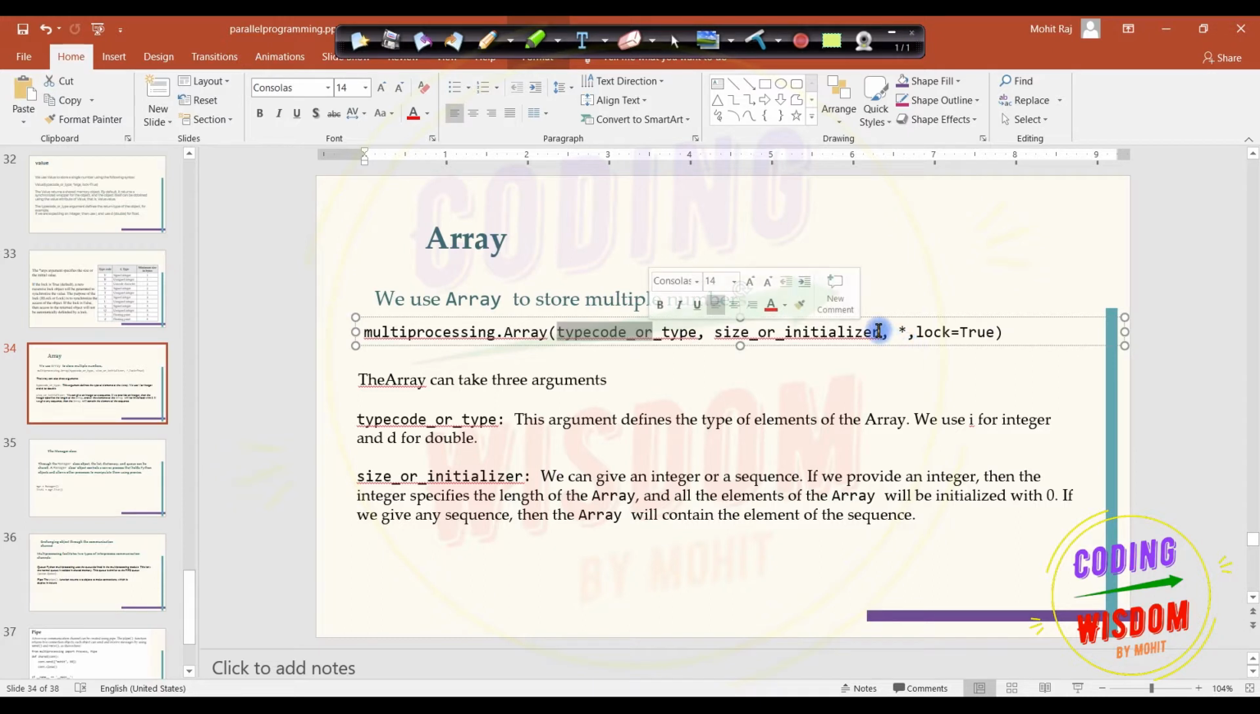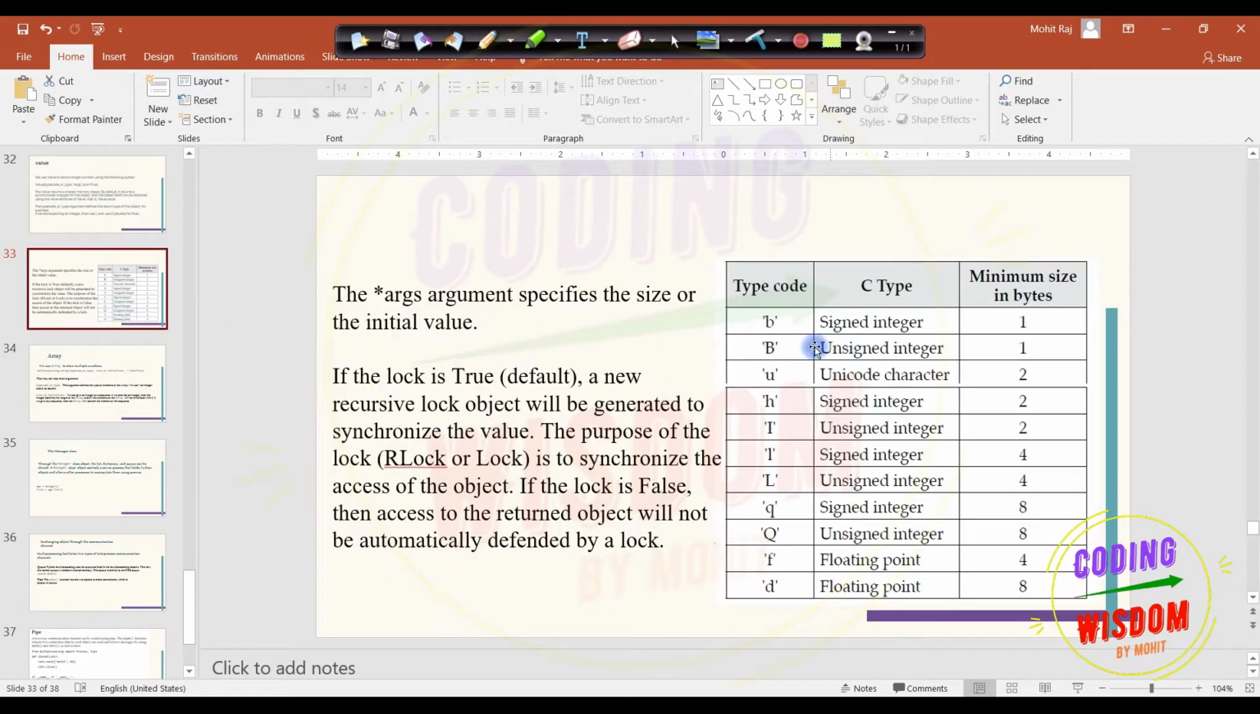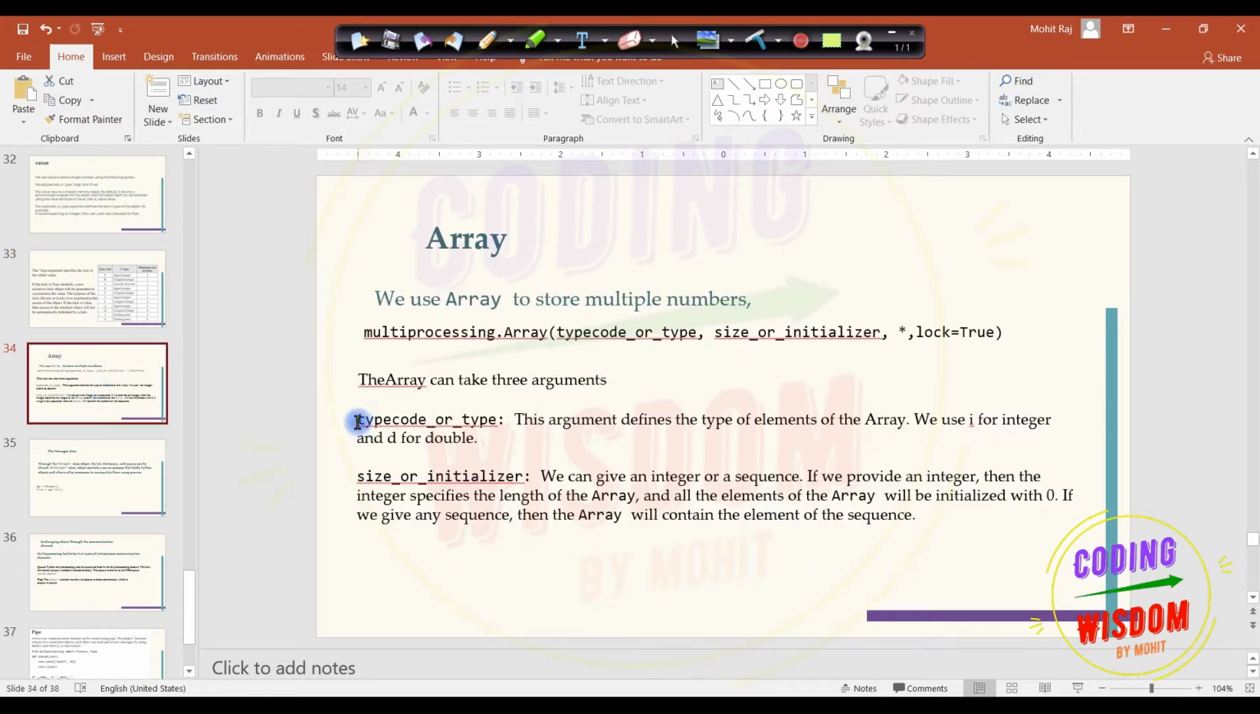So we just focus on two things, type code and the size or initializer. We can say size or initializer, whatever. Type code means, like in the previous video we have seen, I for integer, B for signed integer, D for floating point. Type code you know very well.